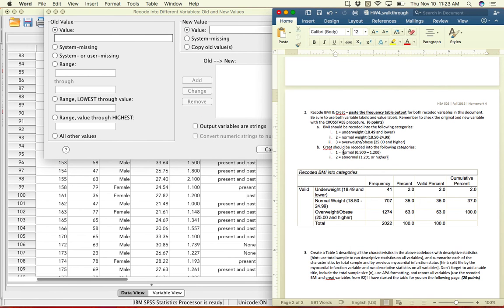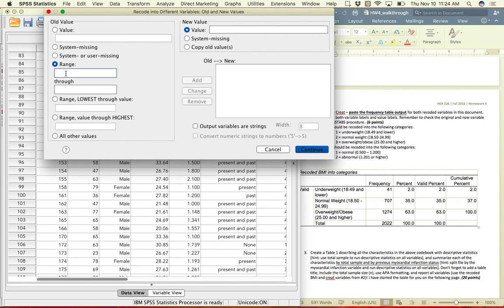So here we just have two different categories instead of three. In our original data, a normal value would be between 0.500 and 1.200. So we'll start there with our original variable on the left, those original values of 0.500 through 1.200. And in our new variable, that will be a value of 1, which we'll later label as normal.